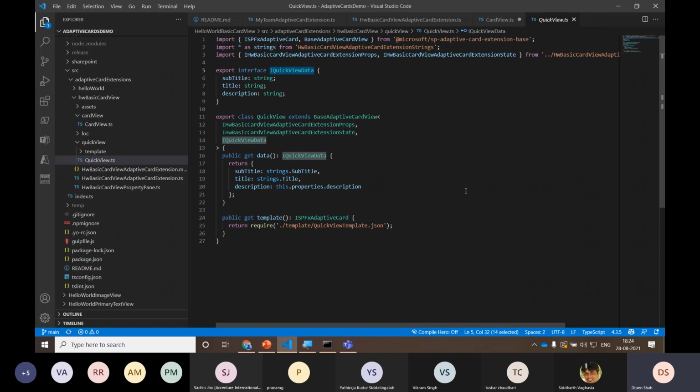It's the model for the data that I want to display on the quick view, and it extends from the base adaptive card view. The data method: when I call the quick view from the card view, I need to pass the data, and the data will be displayed on that particular view. The important method that we need to take care of in the quick view is the template.